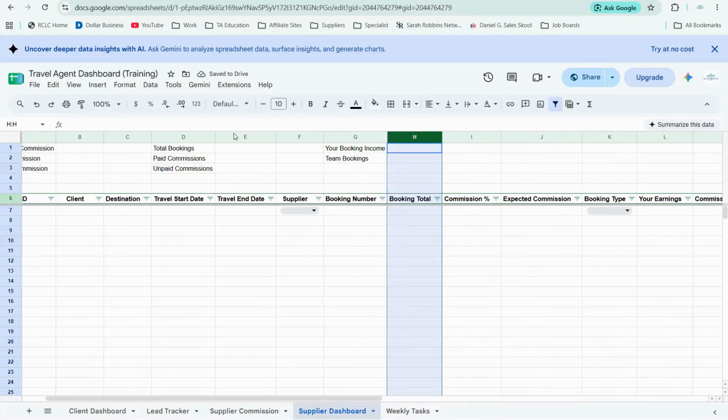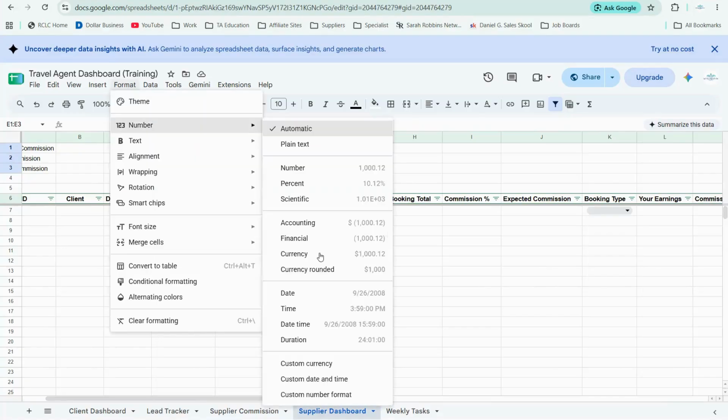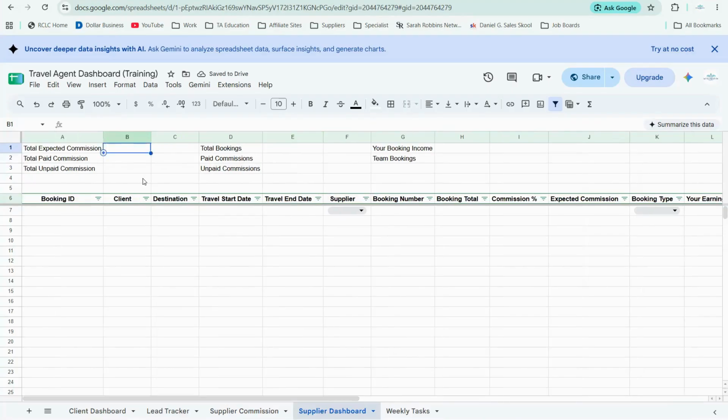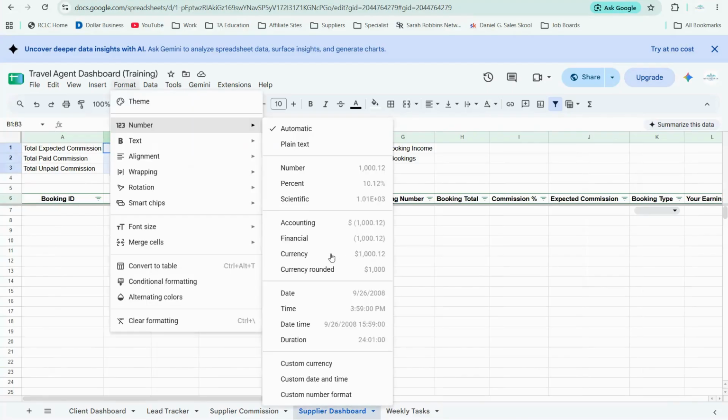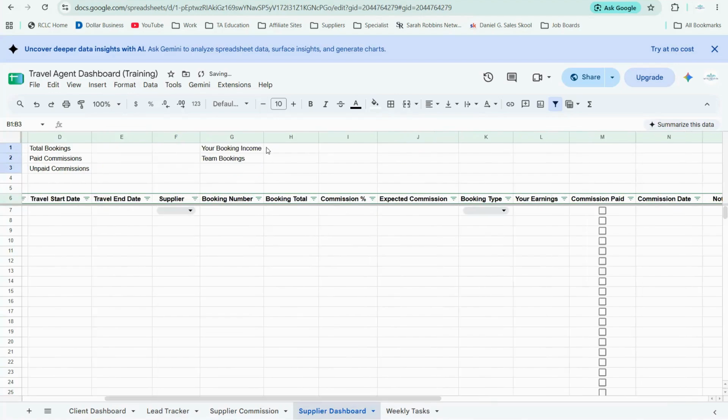Okay. You're also going to want to do it for these ones up top, because they're going to have amounts in them. Currency, numbers, currency. Just make sure I have this one. Yep, total booking. Okay.